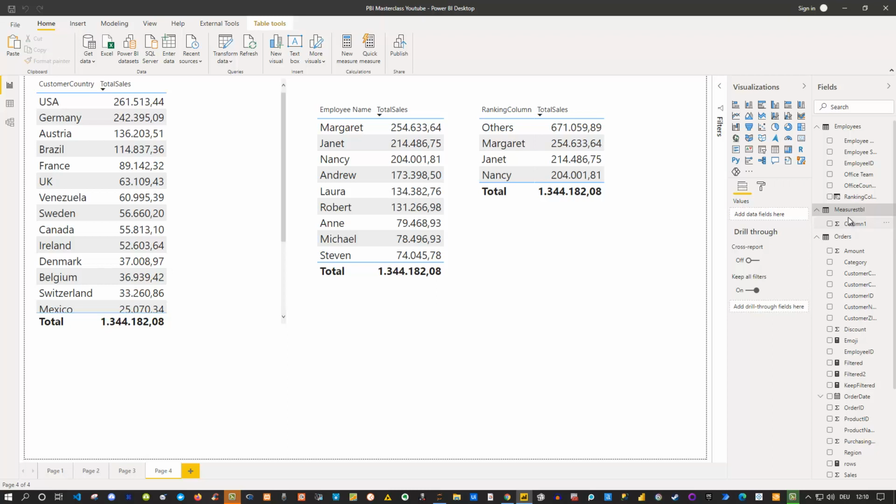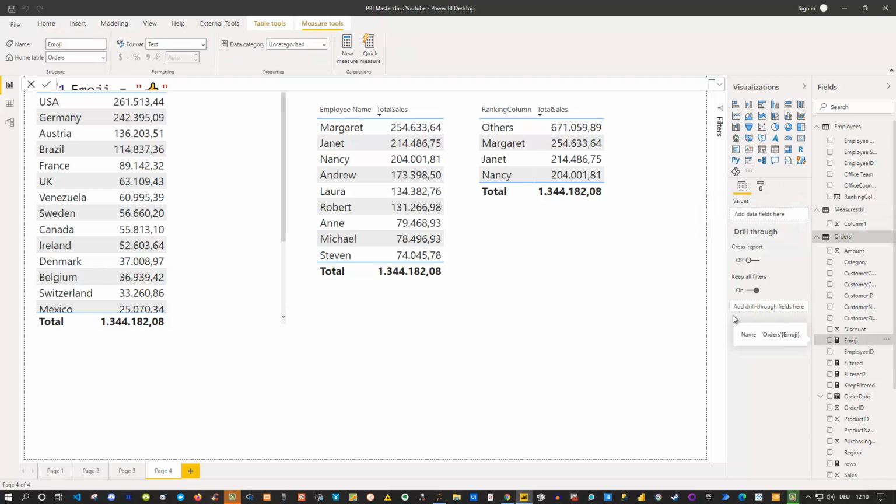Now the idea is that we put all the measures into this table. One option to do it would be to select a specific measure, for instance this one here, and then you can go to the measure tools options, which is actually here, this one, which is currently selected. You have the option to adjust the home table. Currently it's the orders table, but if I go inside here and say I put this actually in the measures table, you'll see that now the emoji measure is put into the measures table, right? So that's one way to do it.